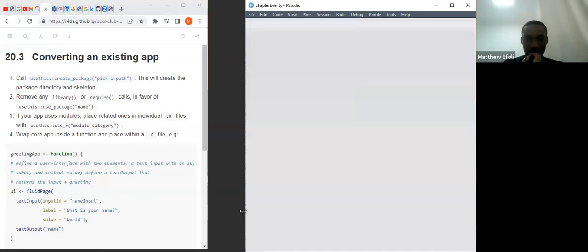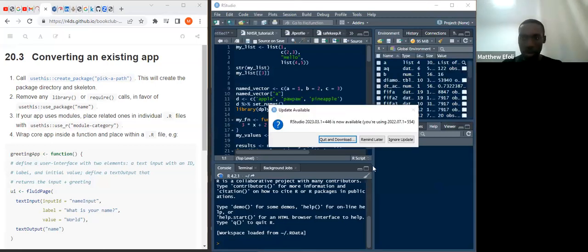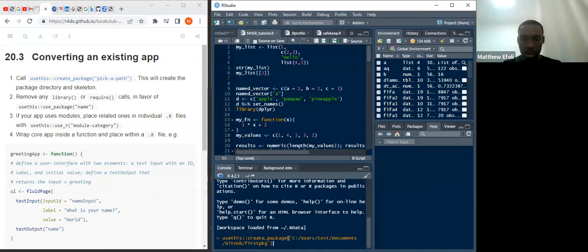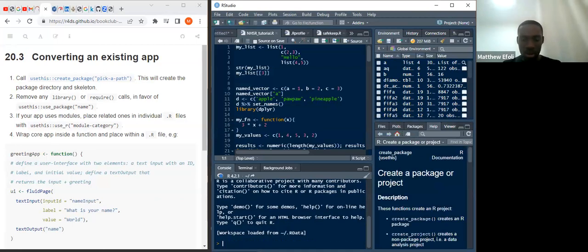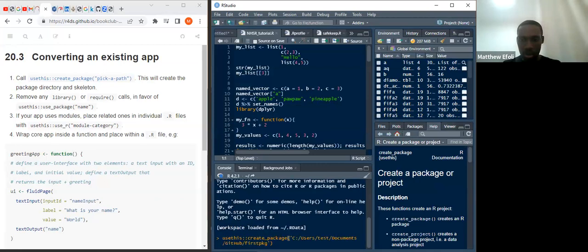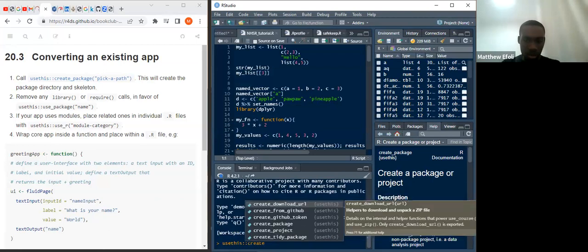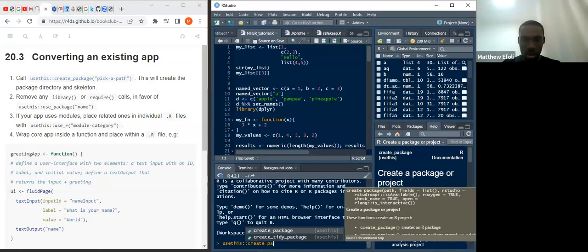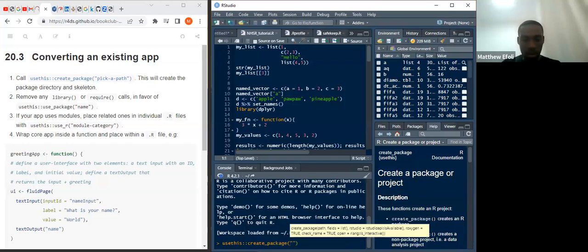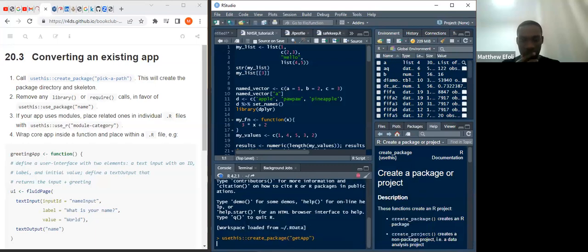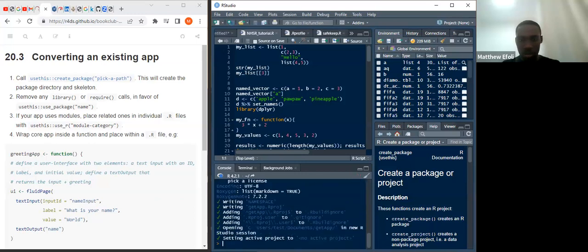Okay. So my R screen is loading. Okay, I think it's ready now. Ignore updates. Okay, use this package. Okay, so that's the one created today. Use this, create package. Okay, so the package I want to create is get app. Okay, so get app is loading. Yes, it's finally ready. I think it should come up in no time.